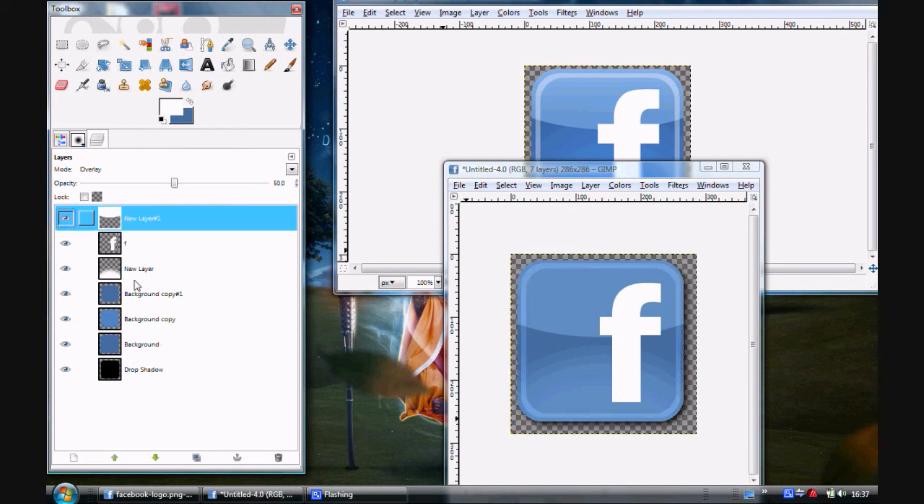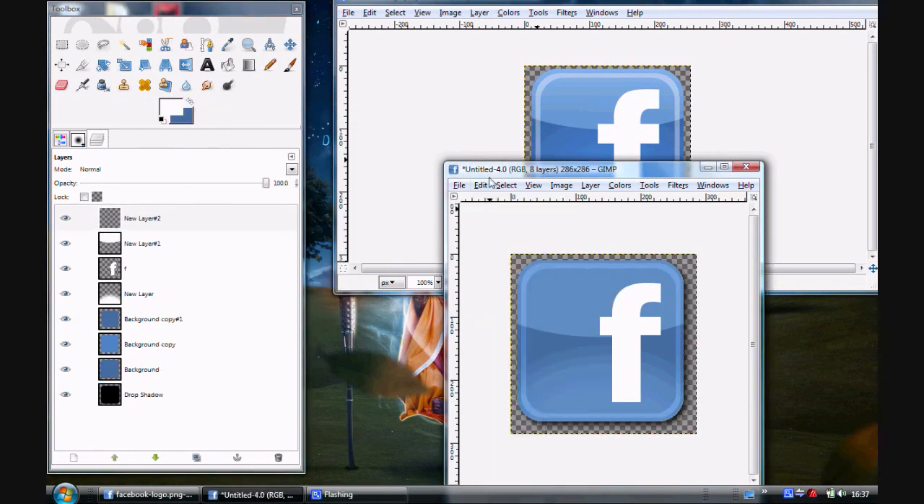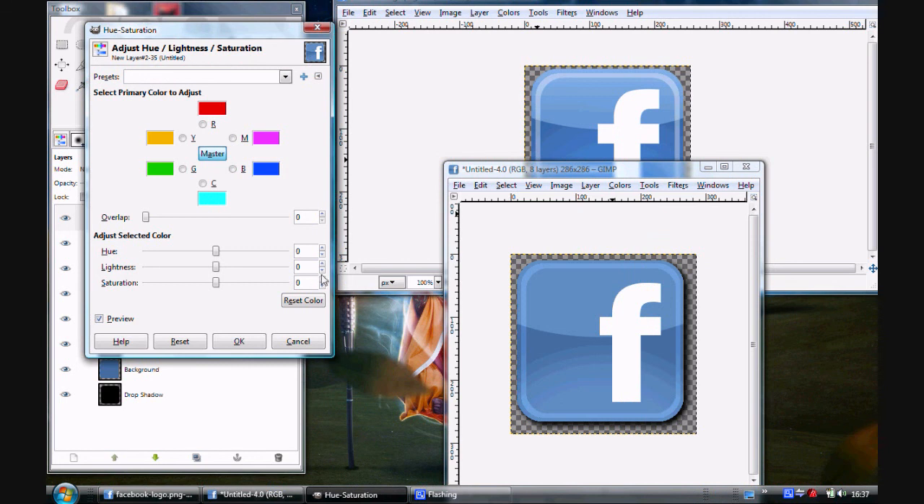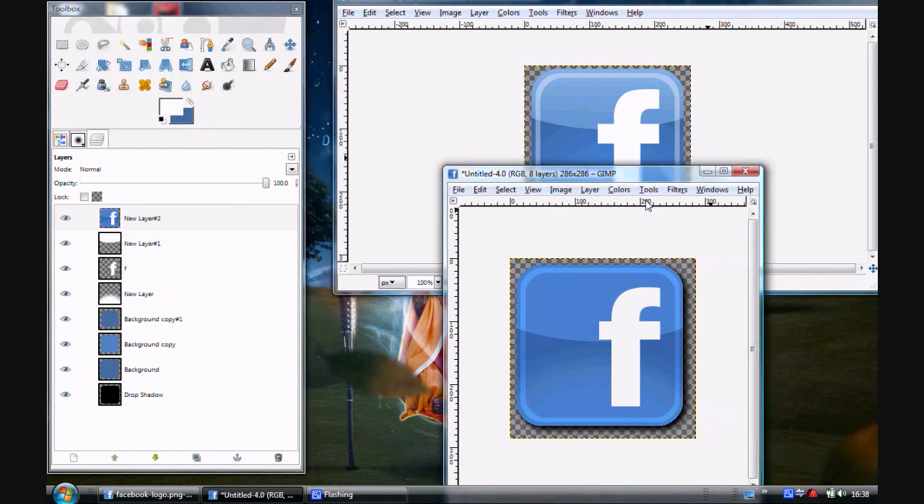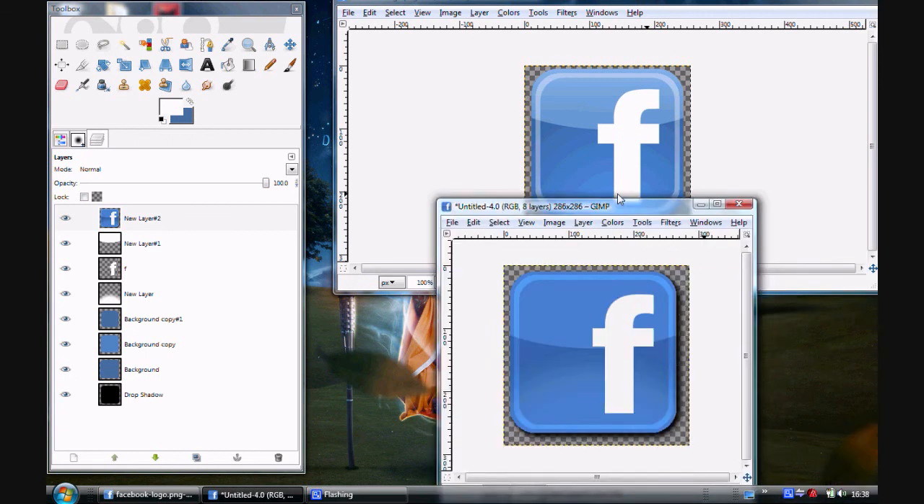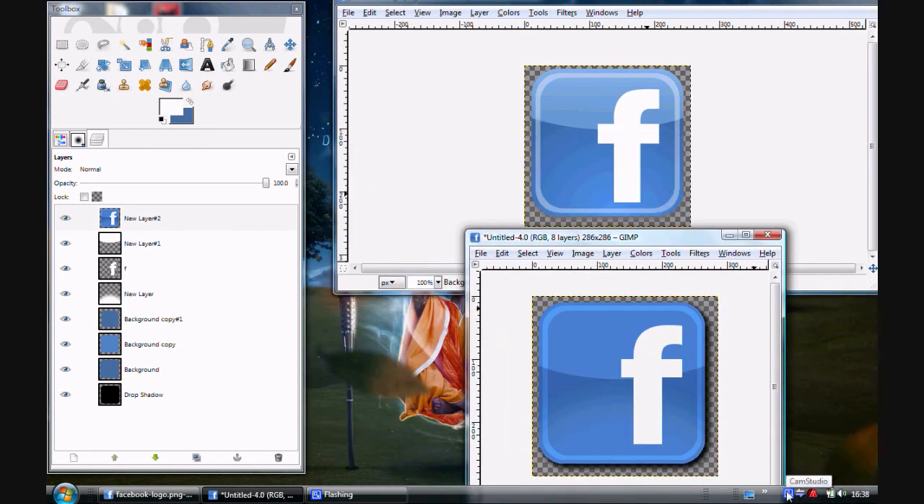So there you go. Make a new layer, copy visible, paste. Then go to hue saturation, and I'll make mine higher, higher, and then a little darker. Too bright, I guess, in my opinion. There you go. So this is the Facebook logo. I'm Mr. Dianani, and see ya.